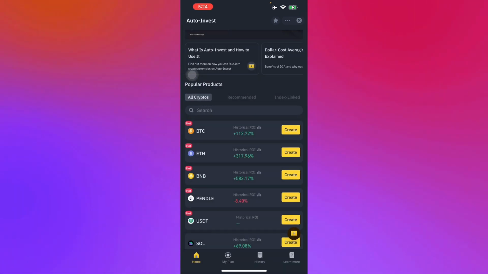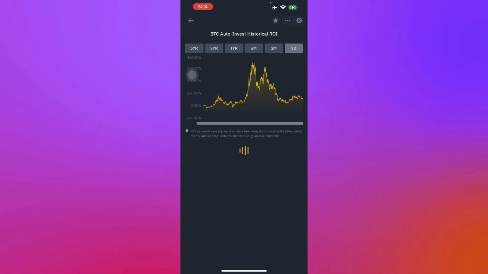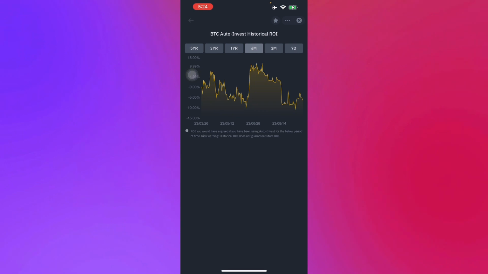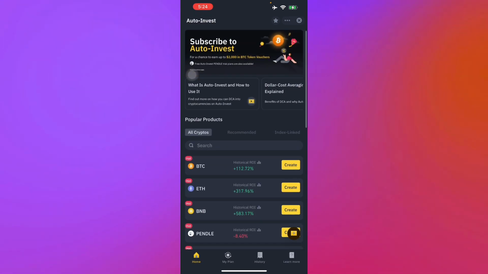hasn't been doing good. So we want to look at BTC right here. There's 112% in ROI, which is pretty good. So there's 3 days, 7 days, 3 months, 6 months, and you can see there are big dramatic changes, which can help you in your auto investment.